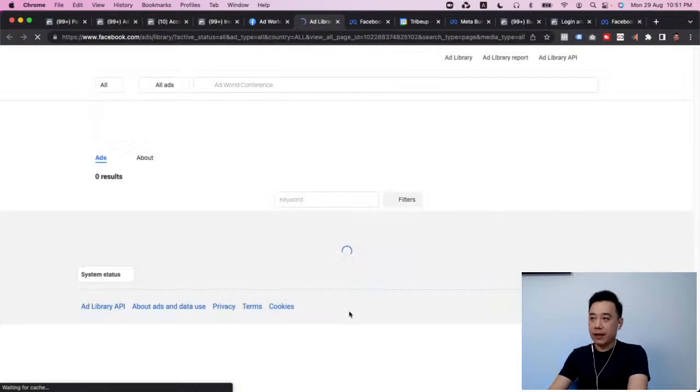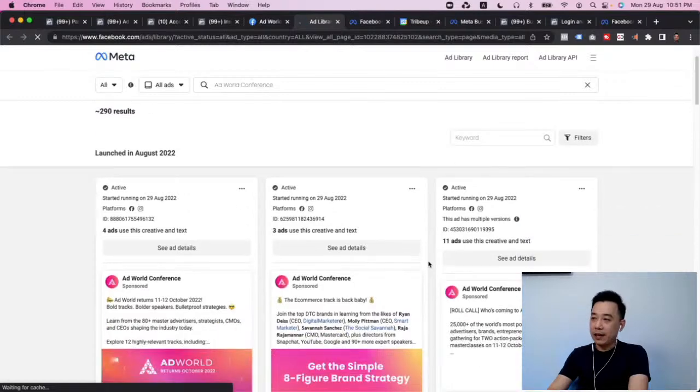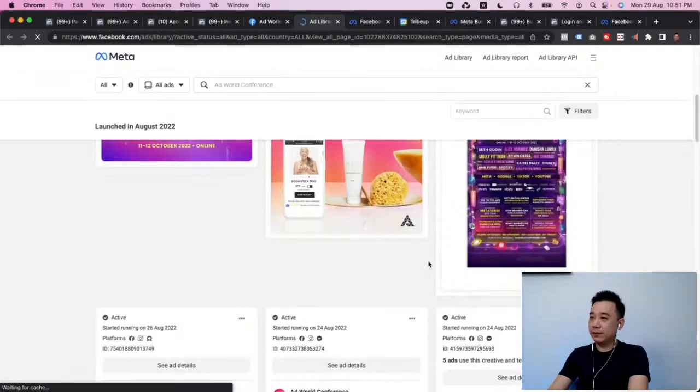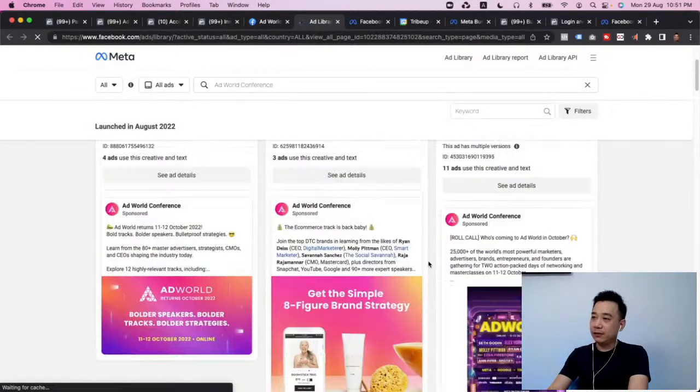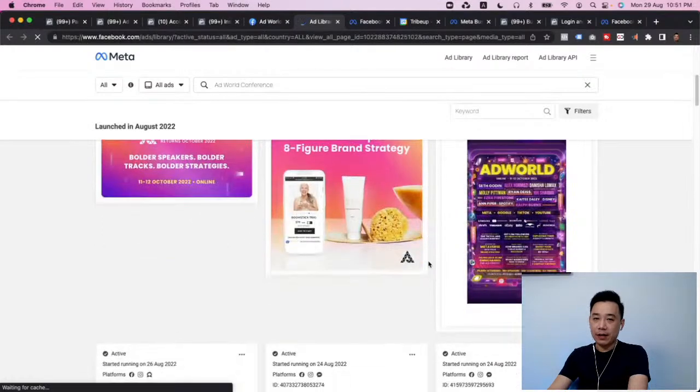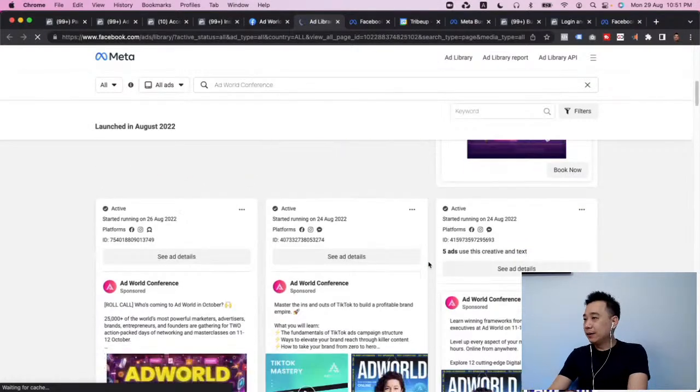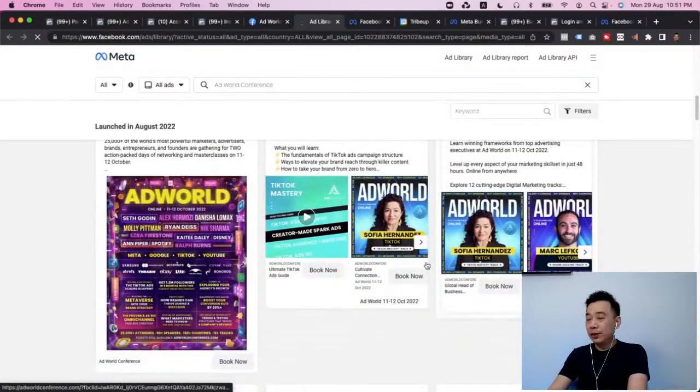All the advertisements that they are running right now. Okay, it takes some time to load up. Apparently, AdWords is running a lot of campaigns. Okay, check this out. So these are all the ads that they are running right now. You see that?